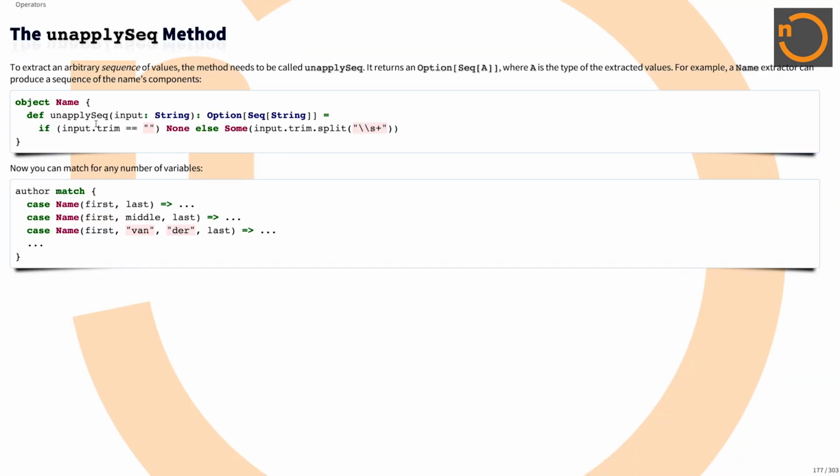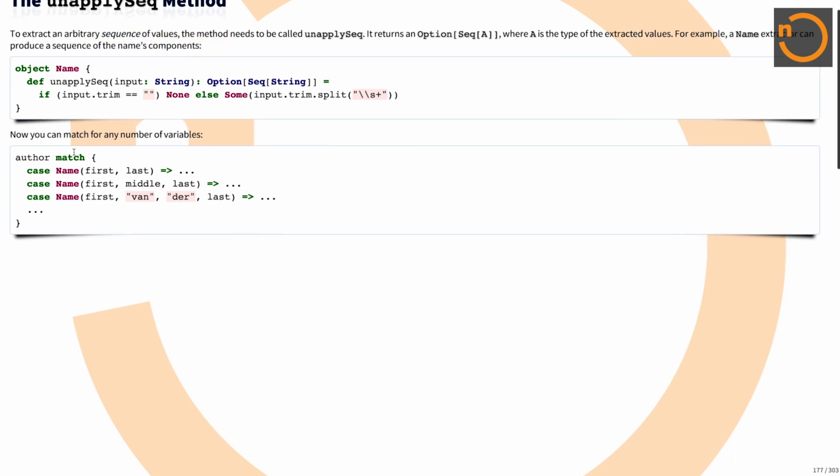So if we provide that capability with an unapplySeq, then we can allow an indeterminate number of matches. So this match down here, for instance, takes apart a name. If the name contains 2 elements, a first name and a last name, I want to run this case match. If the name contains 3 elements, a first, middle, and last, I want to run this match. If it's a certain kind of Dutch name, so that the first element is captured here, followed by the string van, followed by the string der, and then followed by a last name, like James van der Linden or something, then it will match this case. So in this case, the unapplySeq allows us to do an indeterminate level of matching.